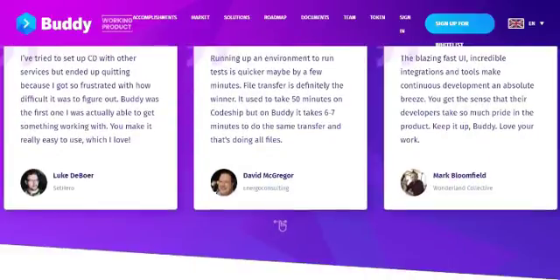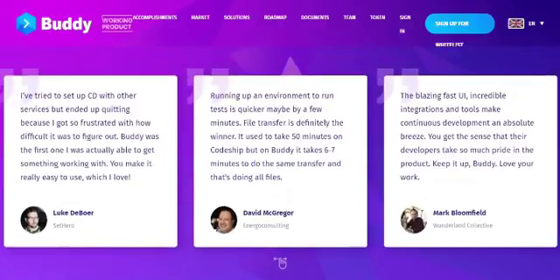Now, I'm going to be showing you guys here testimonials by developers who have already used the Body project to show that it's not a new project, it's not an idea, it's already working. Now, Luke Debo here says, I've tried to set up CD with other services but ended up quitting because I got so frustrated with how difficult it was to figure out. Body was the first one I was actually able to get something working with. You make it really easy to use, which I love.